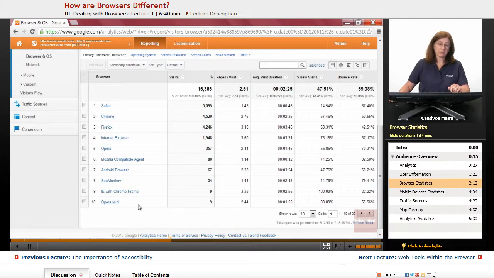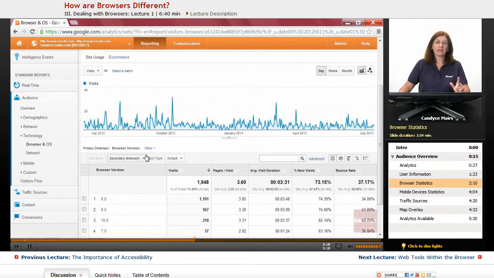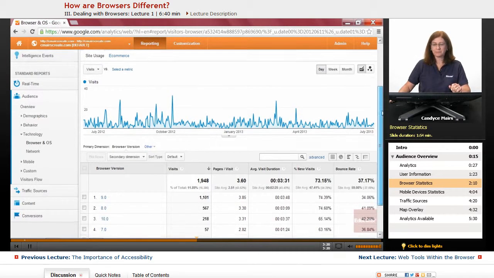Opera is another type of browser, and Opera's kind of making a bit of a comeback because they introduced a pretty good mini browser to put on smartphones or tablets. So you can see it's not too many, but it is interesting that it shows me that. Now, what if I have the question, okay, it's Internet Explorer. I want to know what versions of Internet Explorer. Well, I can find out. I have the power. Here we go.